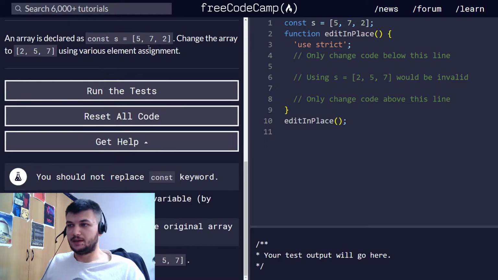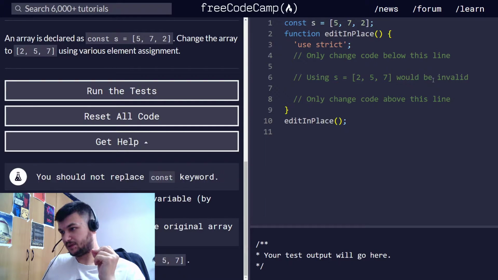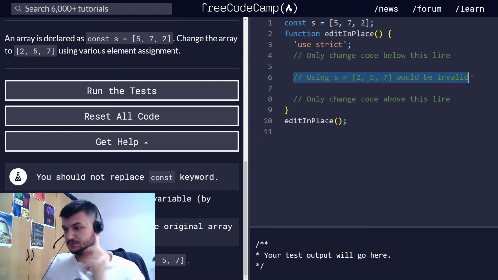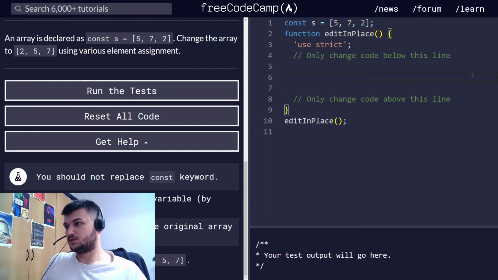Okay. For our exercise, we have a const array. We need to change the array to 257, but without using element assignment. Let's see. So let's do this the long way.